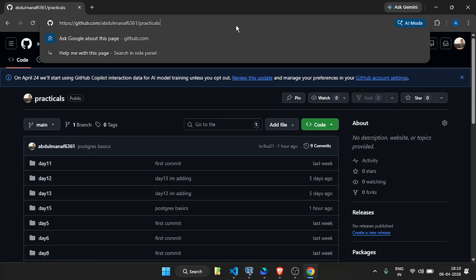If you already have it, then go to that repository and do git pull origin main, because I have updated the code and added one more folder, so that those changes will come to your local system.